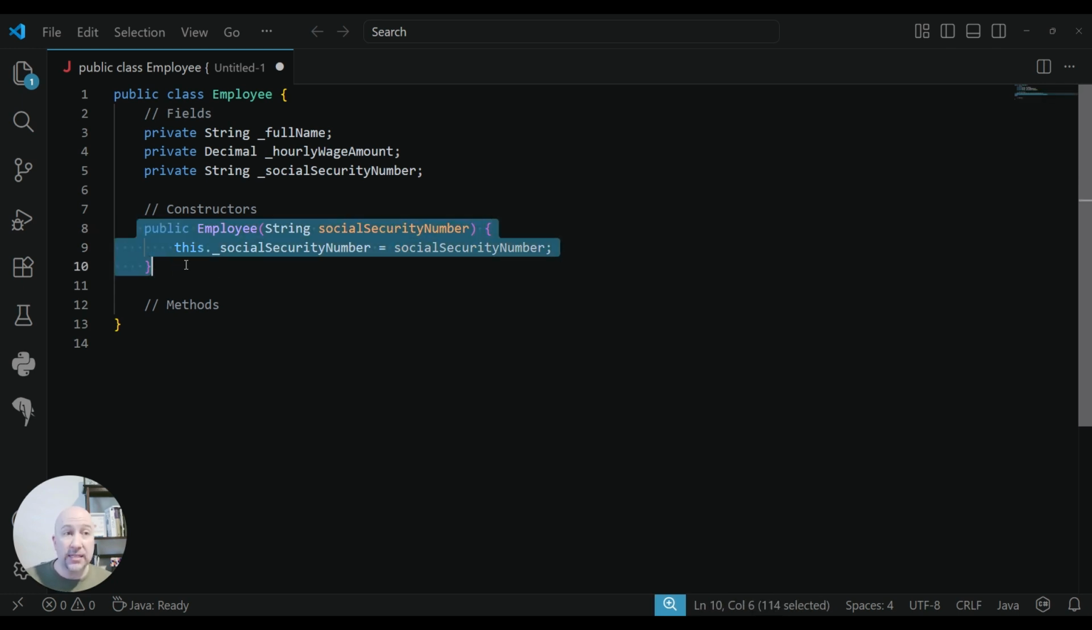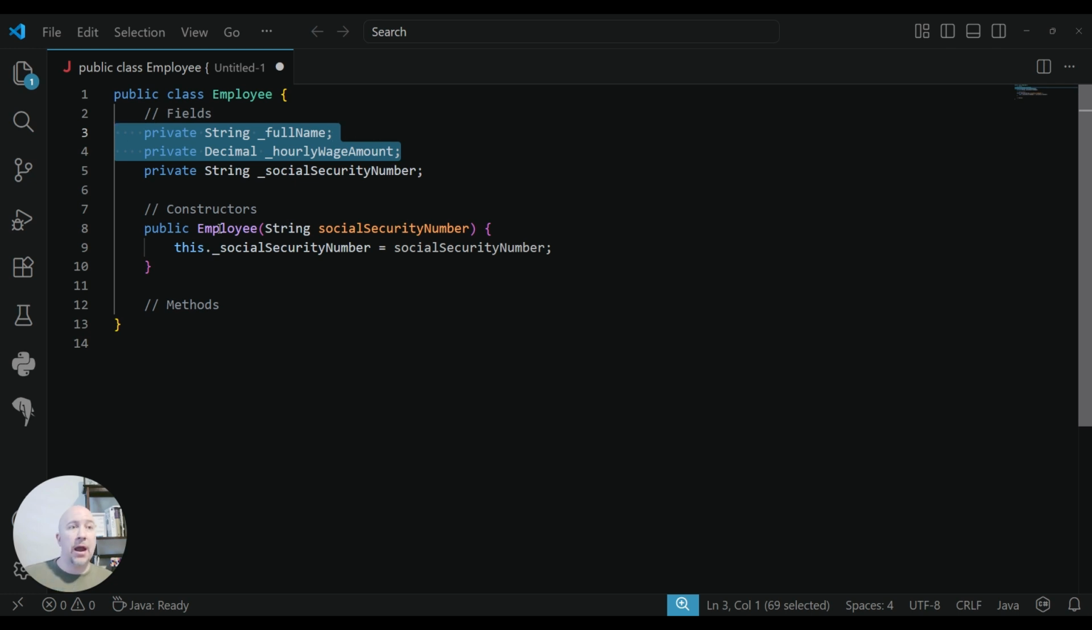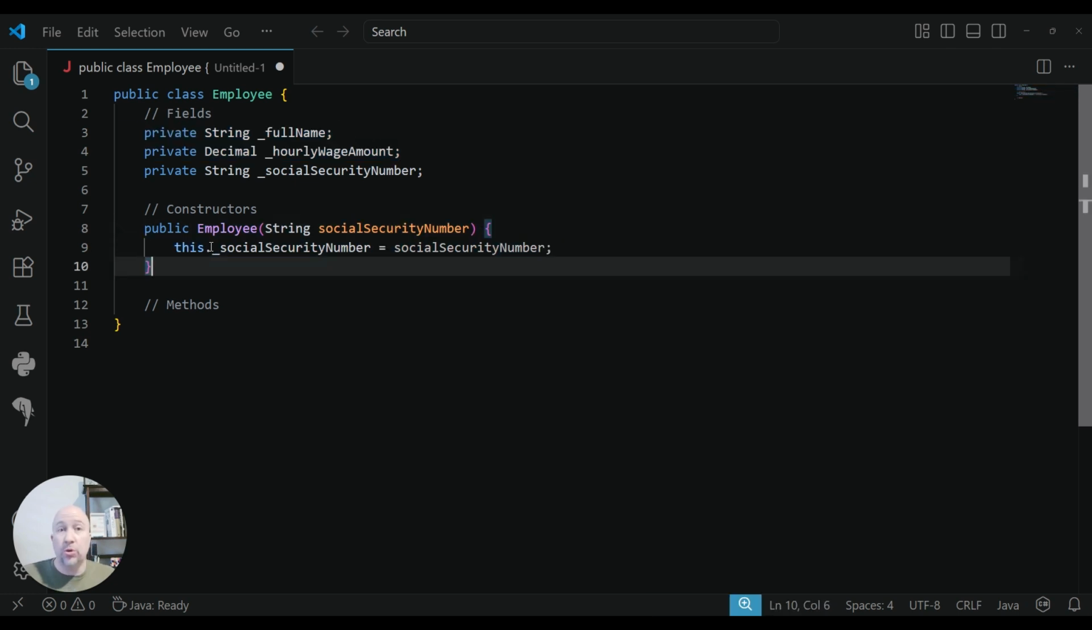Now, when we create an employee and give it a social security number, we're holding on to it in the social security number field. Now, keep in mind, we have not set full name and hourly wage in our constructors. So those would not be available. Those would be null for full name and 0 for hourly wage.